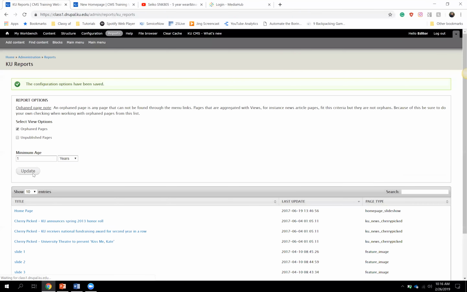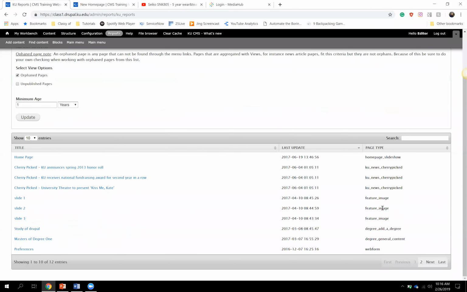So what an orphaned page is, it's a page without a parent. So we didn't go through and say, provide a menu link and then select what part of the navigation it goes to. So if we didn't do that, it's considered an orphan. It's normal to have these in here. Things like slideshow or news or images, those are all fairly normal to see.